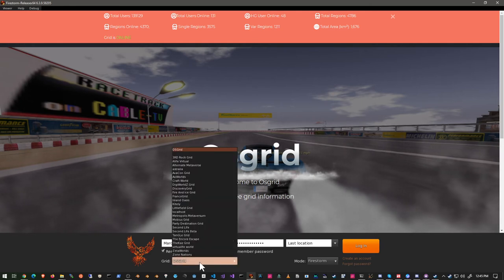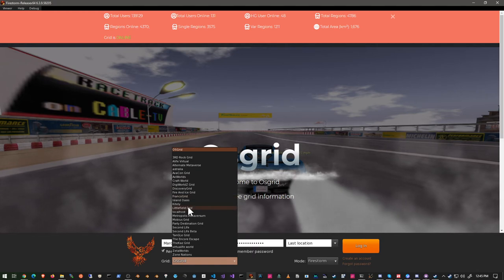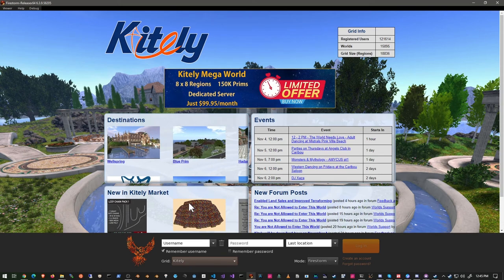If you left-click on it, you will see a lot of grids to choose from right out of the box. If I want to go to the Kitely grid, I just have to select that one, and the viewer will make the switch automatically. But what if I want to add a grid that isn't on the list?